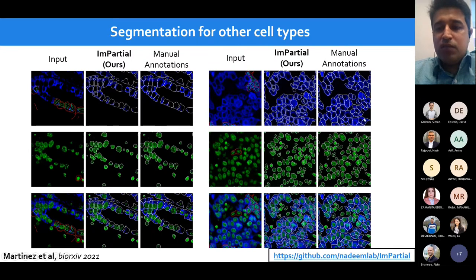And then using this, we can get really high quality results that can then be used for other downstream tasks that I'm going to show now. So again, this tool is again available on our GitHub.